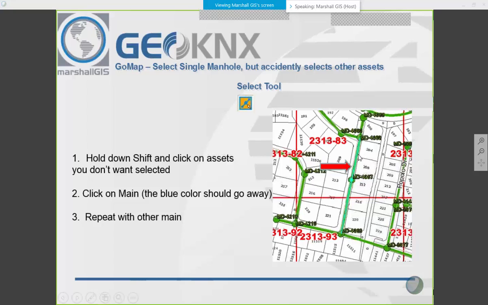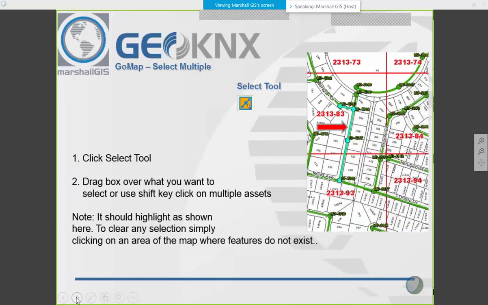So in this case, these two, you just wanted this manhole. Again, if you're just creating a single work order, that's not a big deal because it's going to just have this one as the default. But if you did want to sort of unselect, again, you just use shift, click on this one, it'll go away, click on this one, it'll go away, and then it just has that particular asset selected.